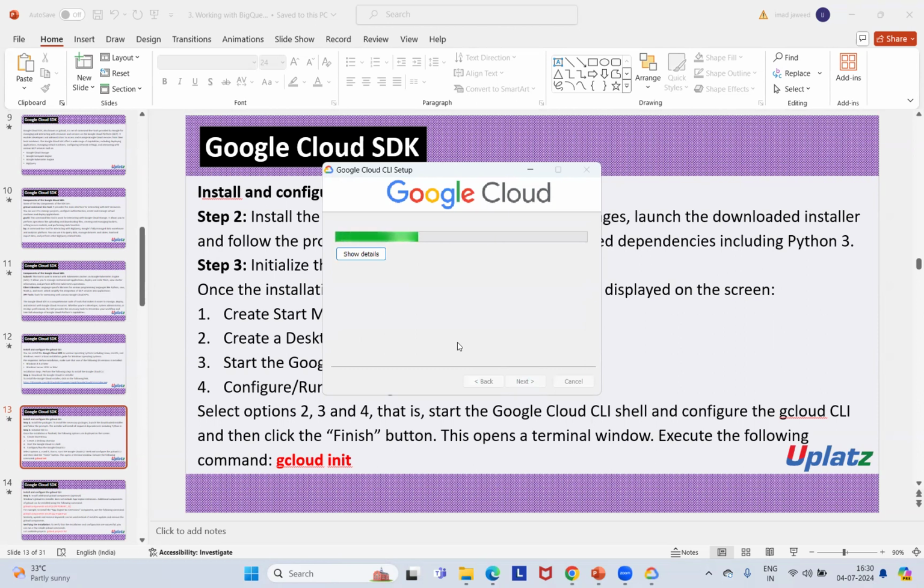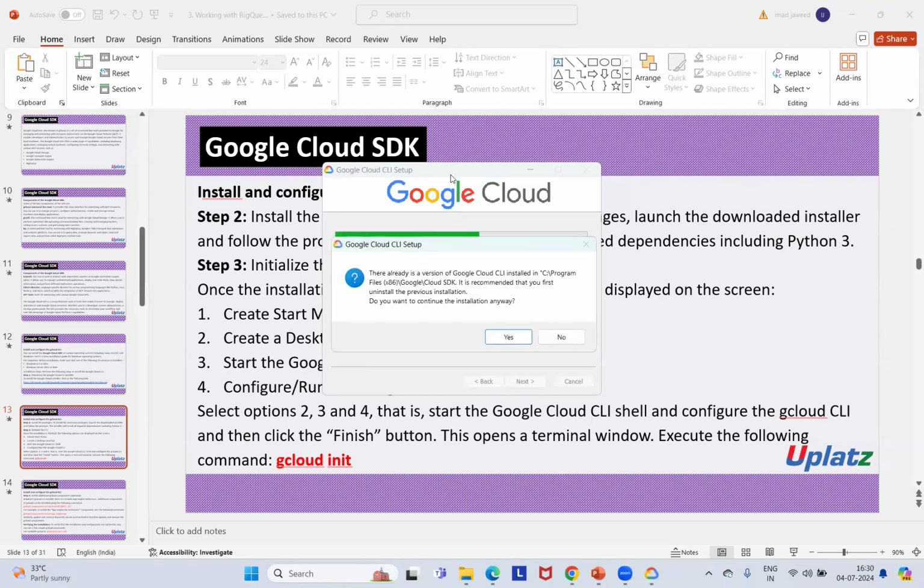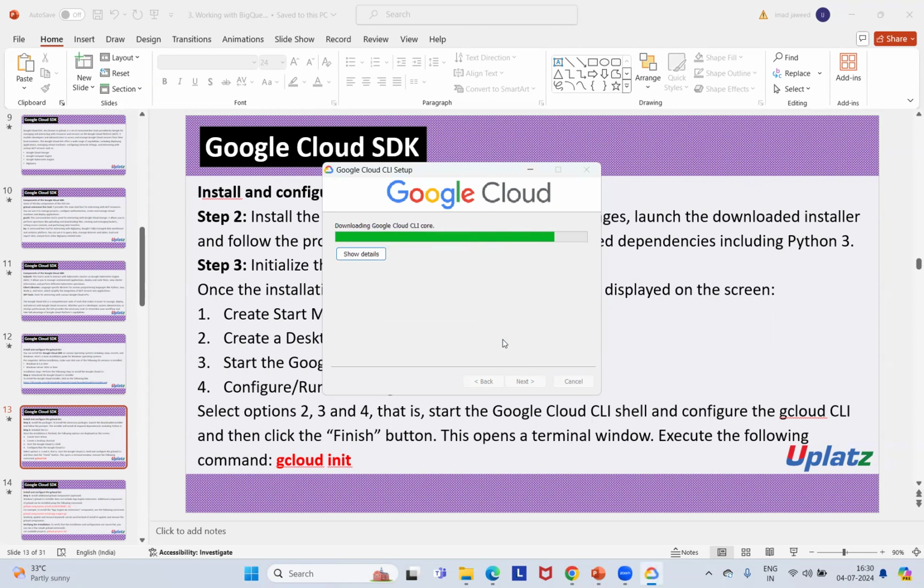Okay, so now you can see that the installation has started. The Google Cloud command line interface setup has started. It is going to take a few minutes. Okay, so once it is installed, what we have to do? Can you see that in my system there is already a version of Google Cloud? It's recommended that you first uninstall the previous version. Do you want to continue the installation anyway? Okay, let me just continue. But if you are installing it the first time, it will not show you this pop-up message which I got, because in my case it was already there. So it is going to install the Google Cloud command line interface setup. Just wait for a few seconds.